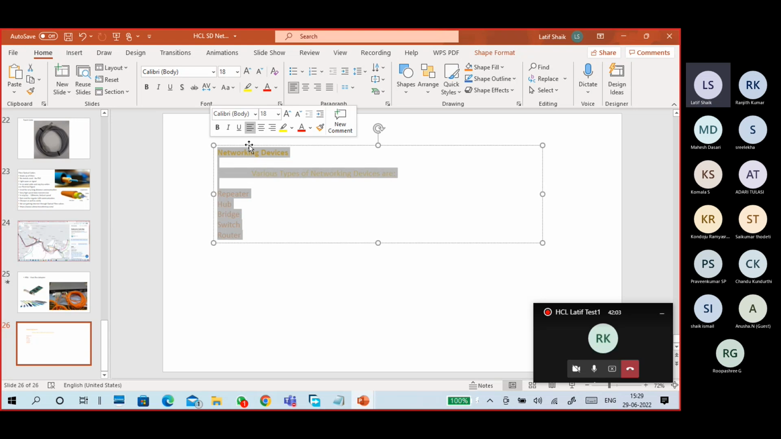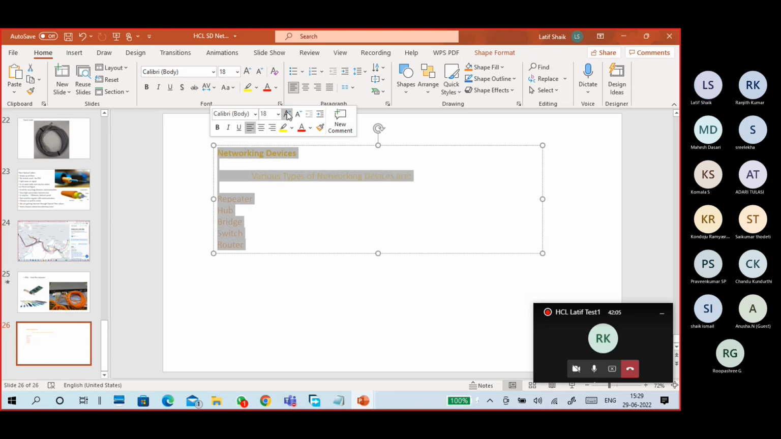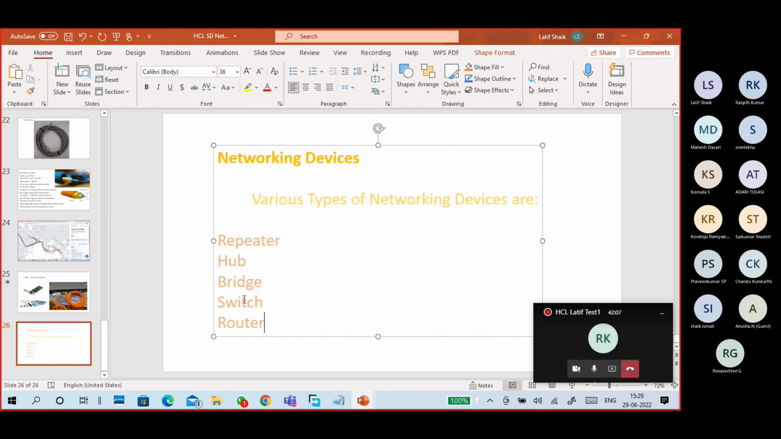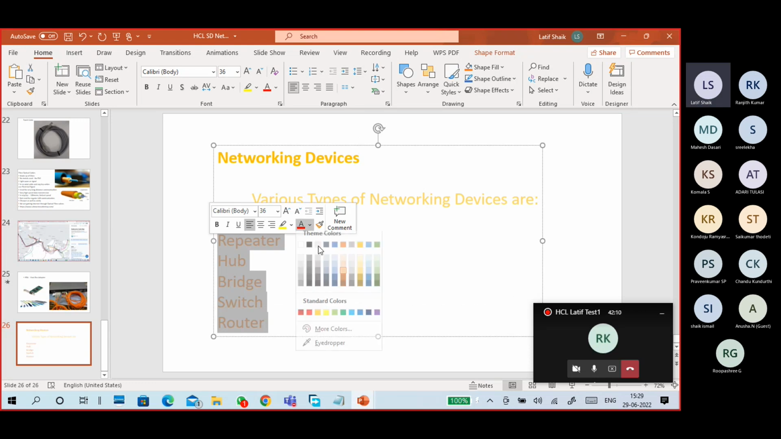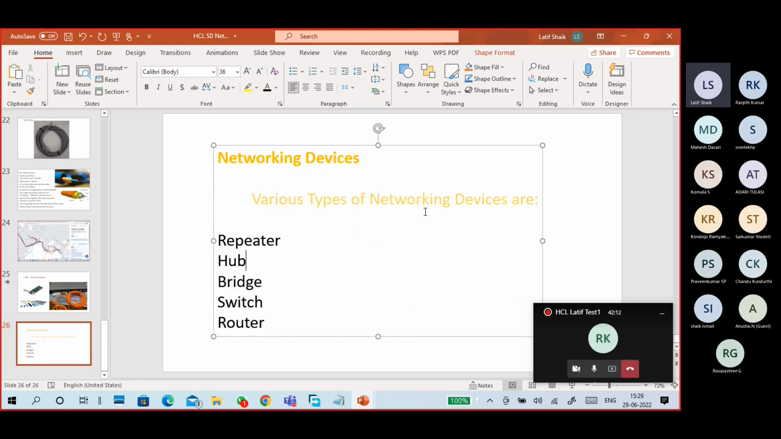Why is it? It is a very normal color. Black is better.